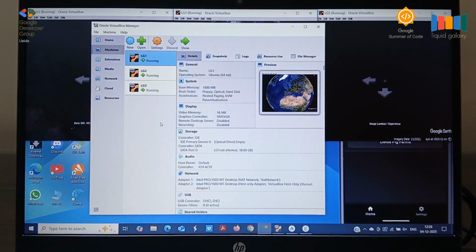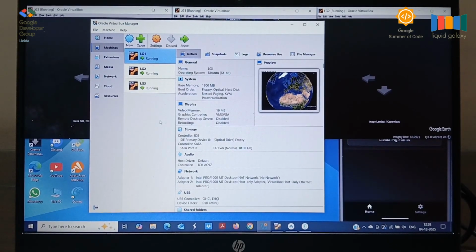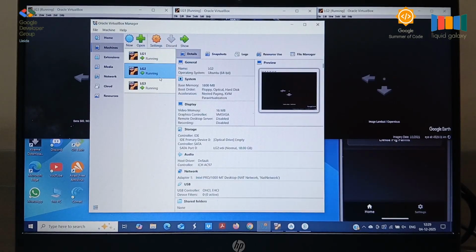This is the Liquid Galaxy rig, which is running on 3 virtual machines with LG1 as the master VM and LG2 and LG3 as the slaves. As you can clearly see, LG1 is running on adapter 1, which is NAT network, and adapter 2, which is host only adapter, whereas LG2 and LG3 are running on NAT network.